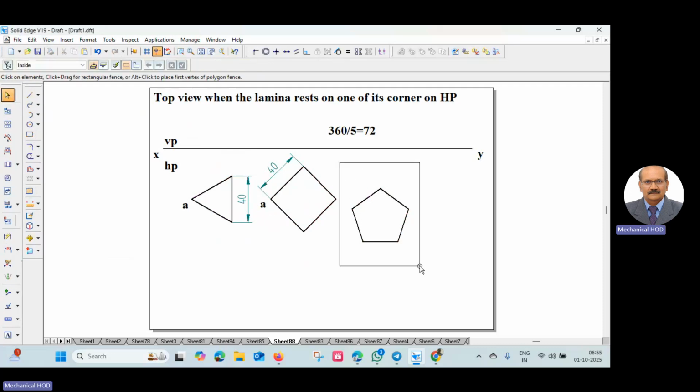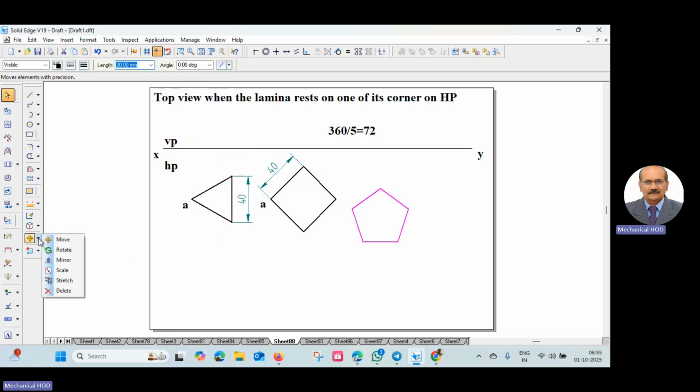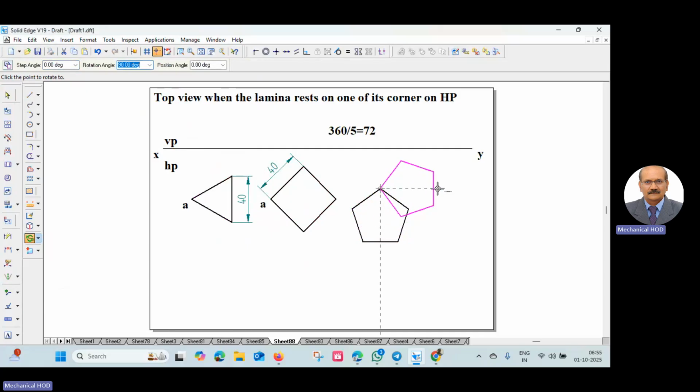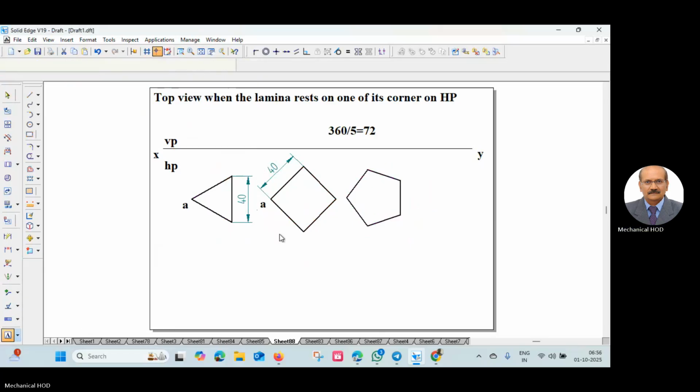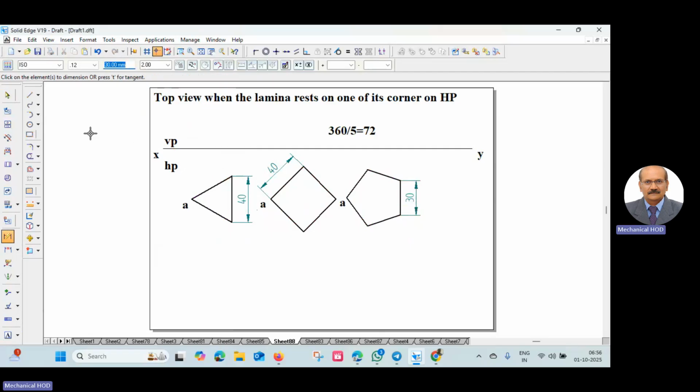Now go to select tool. Select the pentagon and rotate it. Switch off the copy. Rotate it in such a way that this is the center of rotation. Rotate in this direction because we want the corner to come to our left side. Keep it close here. This is the corner A. Now we'll go to hexagon.